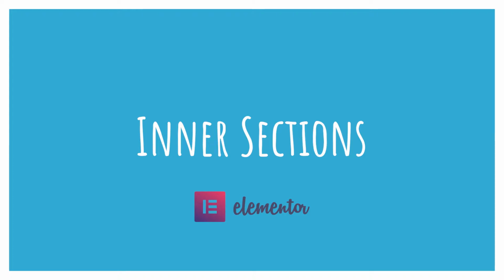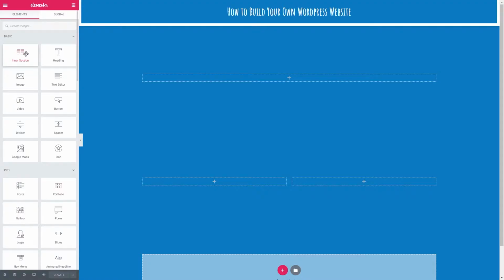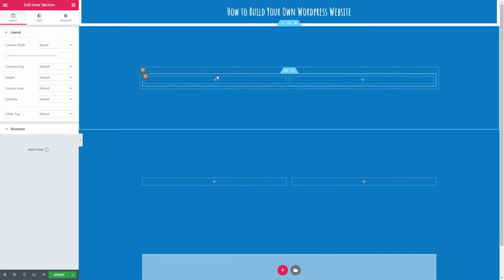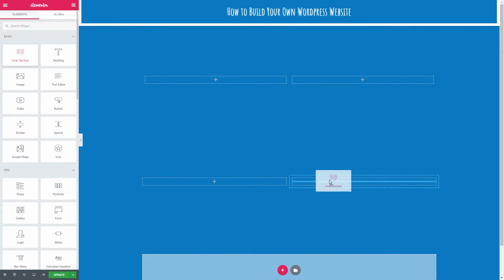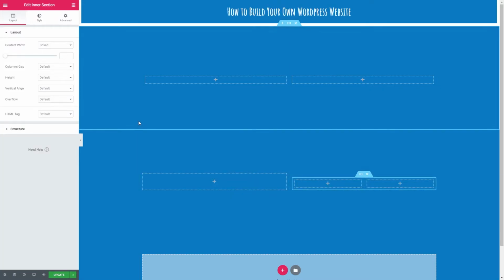Hello, in this video we are going to show you intersections. We'll look at what they are, how to use them, and why you might choose to use them. So what are intersections? Intersections are an element in Elementor which can be dragged into your columns. Just like regular sections, intersections are also made up of columns. This means that intersections are a way of adding columns inside other columns. This might sound a little strange and you might be wondering, why would you do this? Well, there is a reason and we'll look at this now.